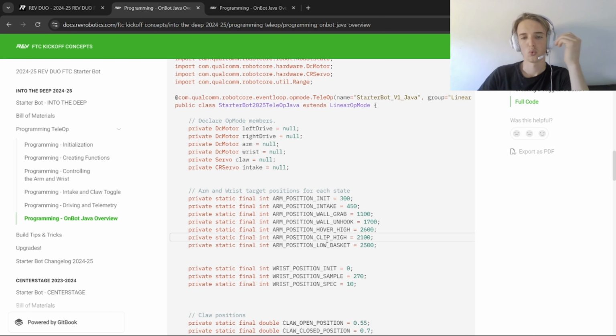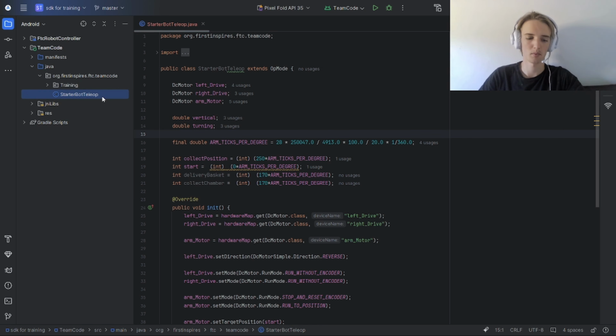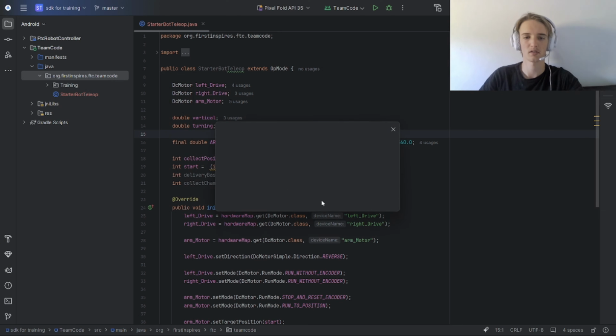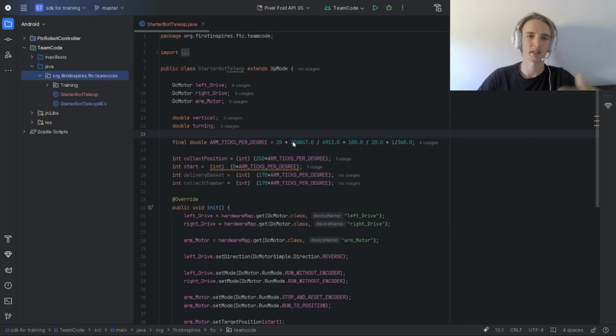Now, as you can see, these are in the 1,000 ranges as well, which means that it is in motor ticks. So REV doesn't convert the ticks into degrees for us. They just give us the positions that it needs to go to in ticks. So the way we would modify this code in Android Studio to work for the REV bot is, maybe what I'll do is I will just copy, paste, starter bot teleop REV. So we keep the Go Builder one there.